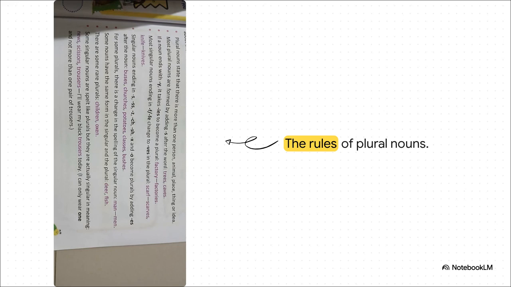So we're unpacking a single page from a grammar guide today. It gives us this neat little list of bullet points detailing the rules of plural nouns. It all looks so orderly and structured, right? But as we dive straight into this source material, we're going to unpack exactly how these rules work and how incredibly fast they go off the rails.